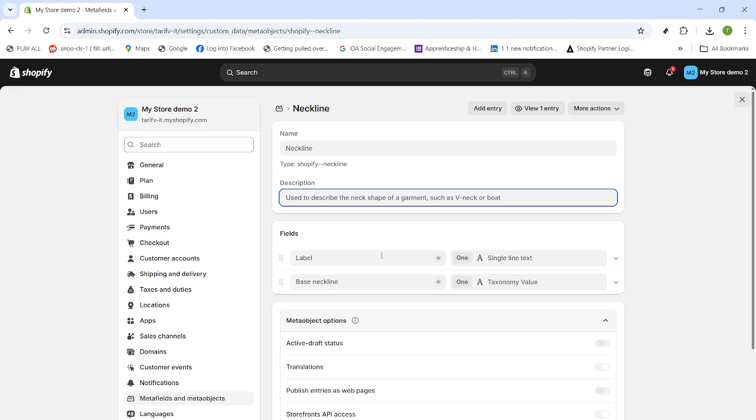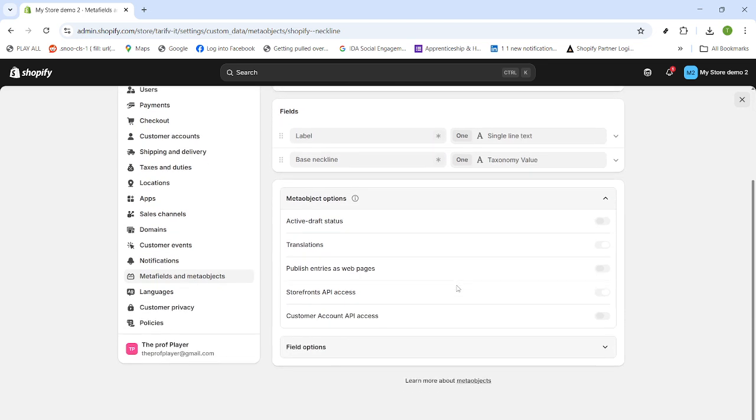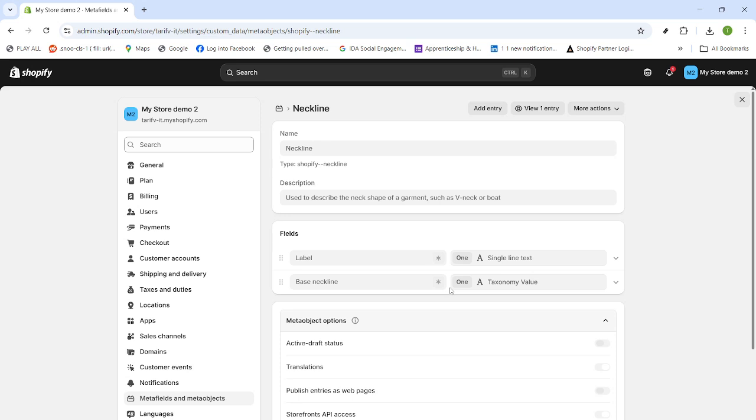Choose single-line text for a clear display name customers will see, and add a taxonomy value field to link this metaobject to the official product taxonomy. That taxonomy link keeps your data consistent, supports better filtering and search, and helps with merchandising across your catalog.